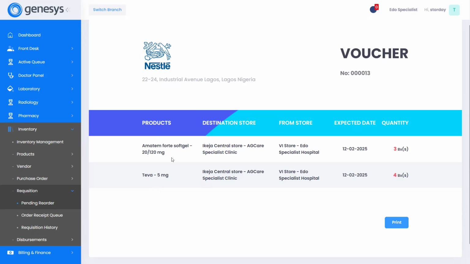Now, that is the requisition part of it. How do we then disburse what was requisitioned? We'll be sharing that very shortly.